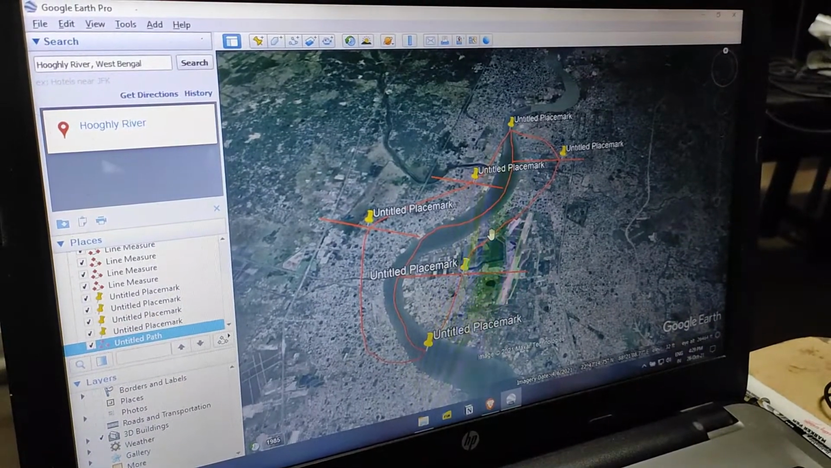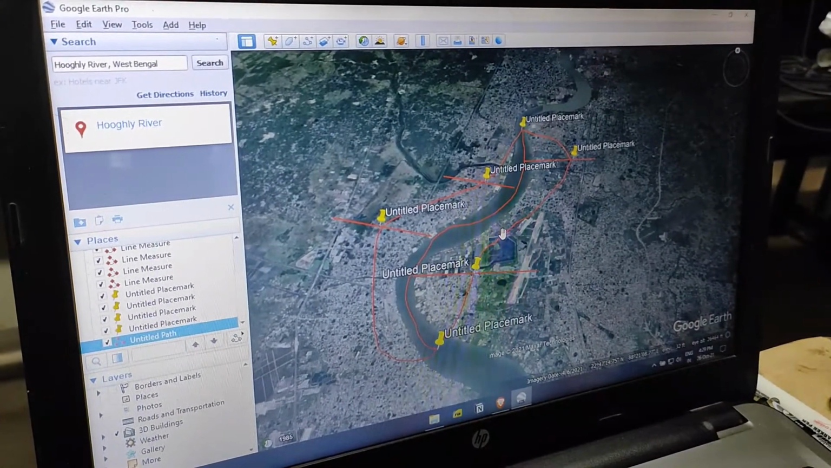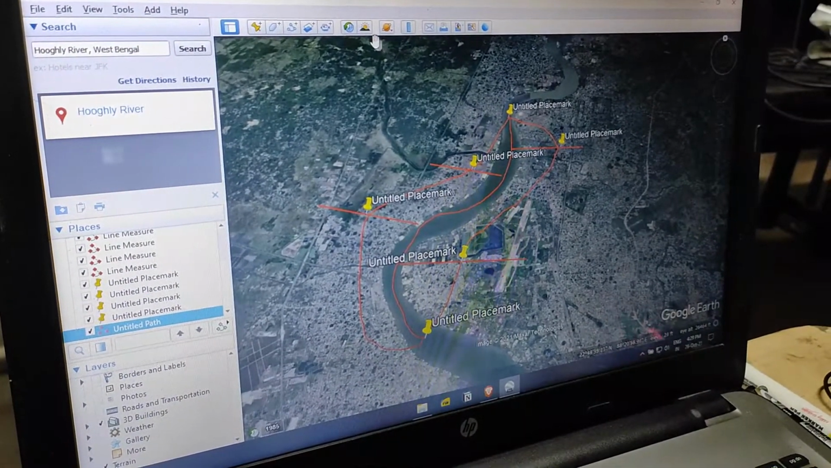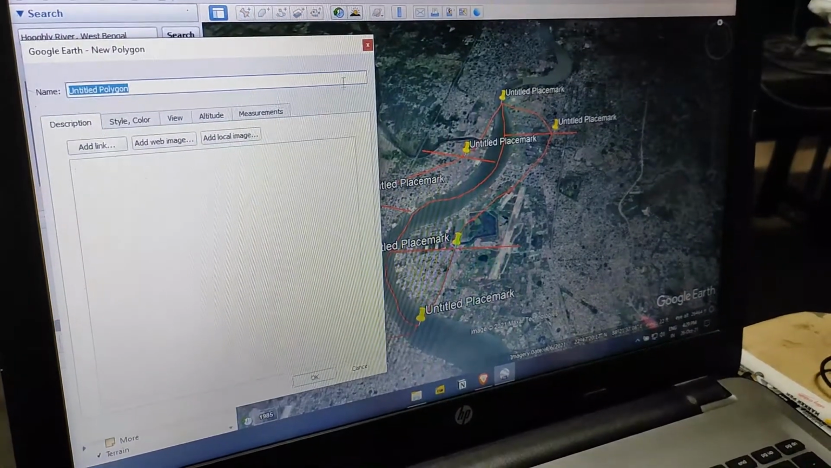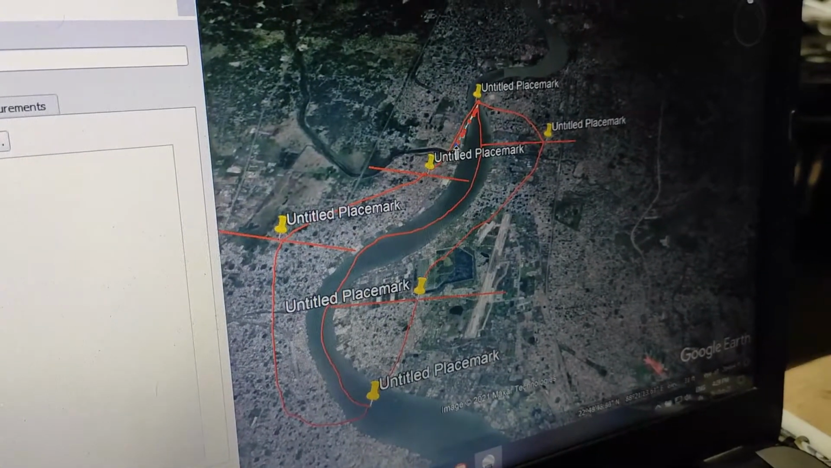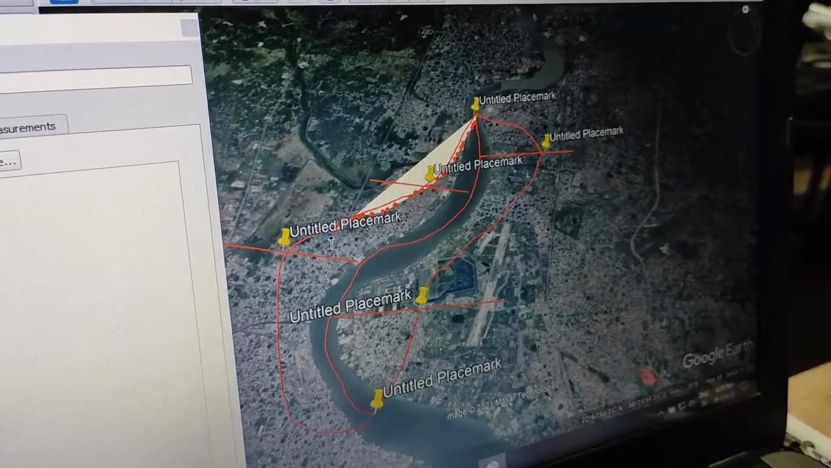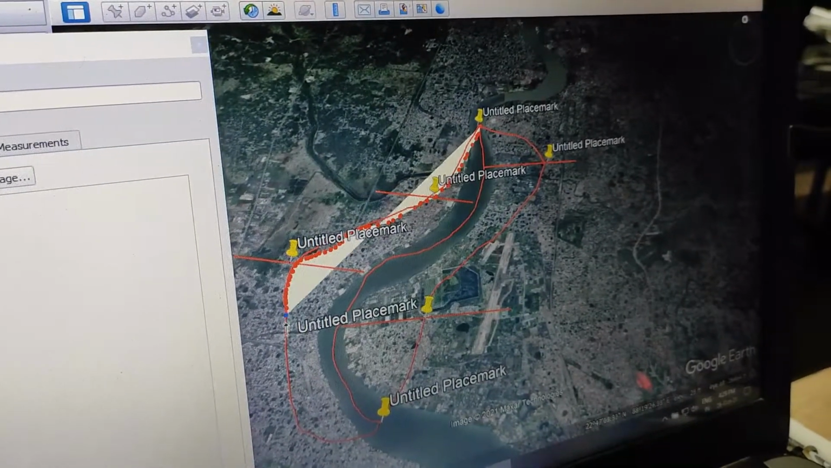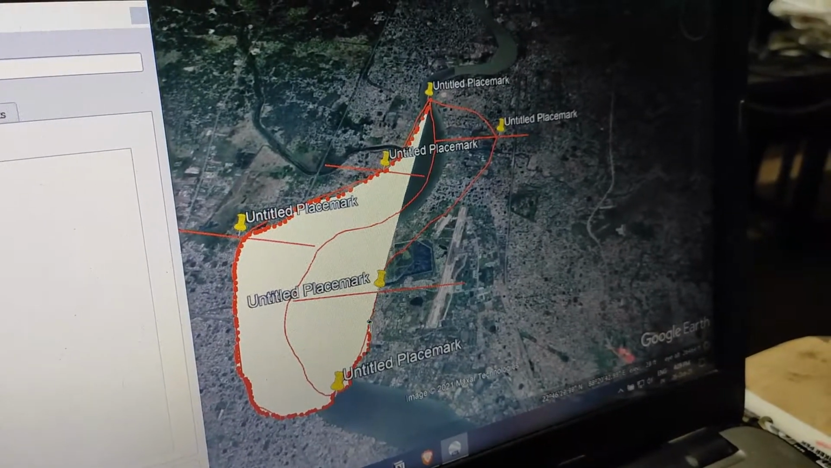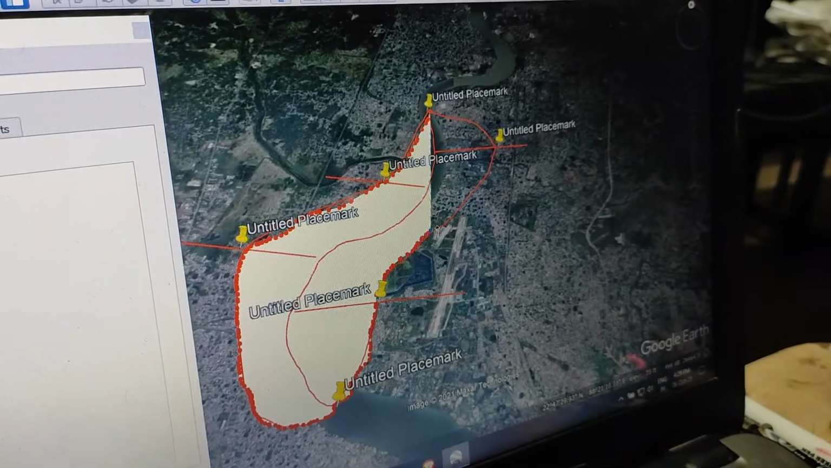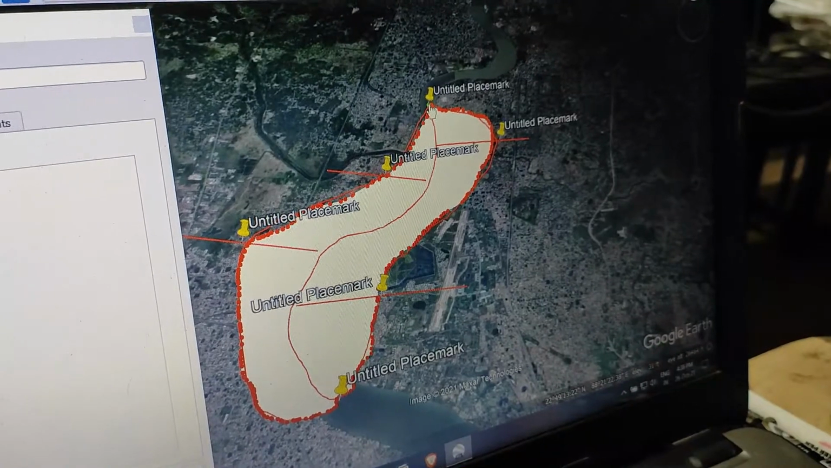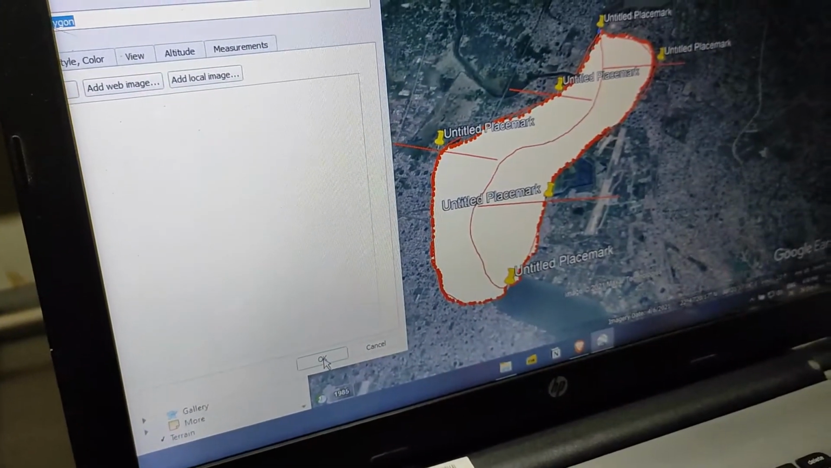Now finally, we will use the Add Polygon tool to fill the whole area enclosed by the path we have added. So we have to go to the option and then we will start drawing. While drawing the polygon, we will follow the same path which we have added. And then press the OK button.